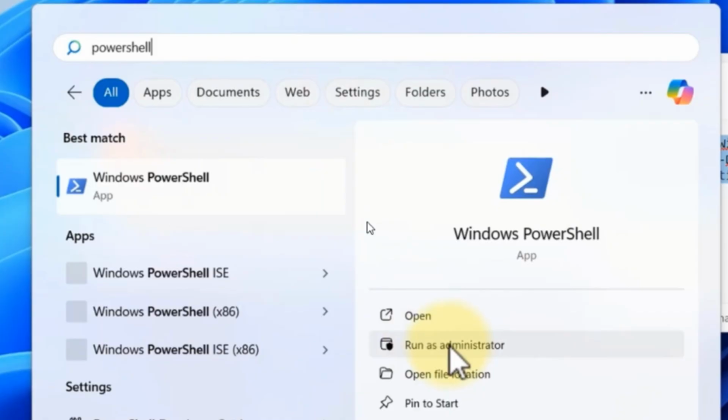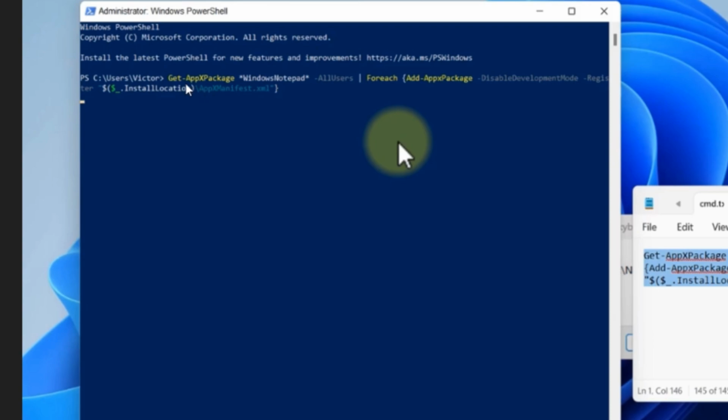Let's get started. First, open PowerShell as administrator, and then you have to type this code. Make sure you type this code exactly as it is, and once you hit enter it will solve your problem. You just have to restart your PC to apply the changes. So yes, this is how you can fix your problem, guys.